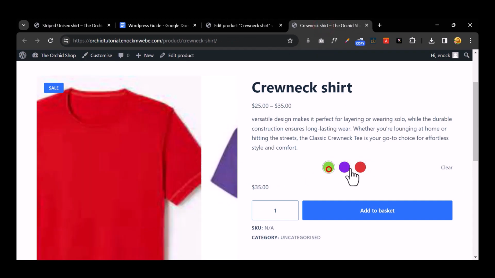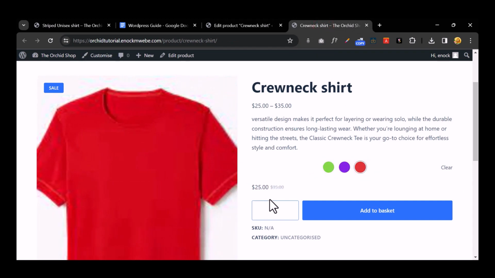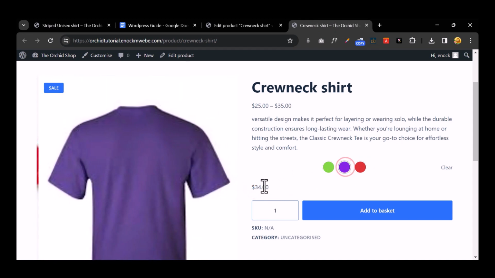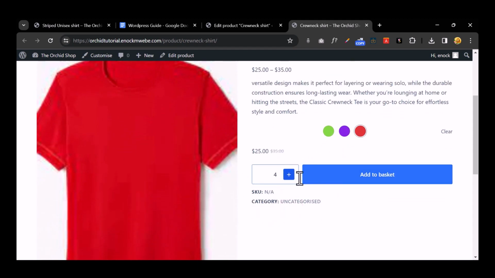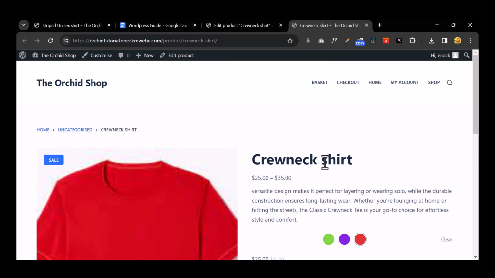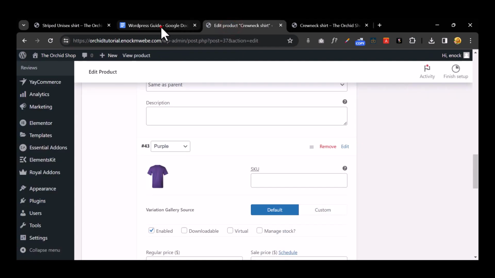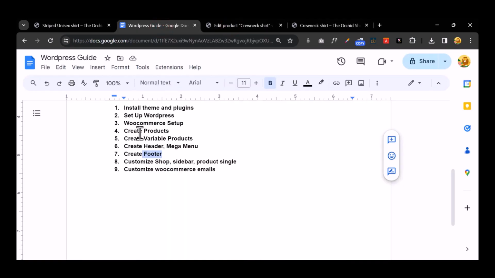Even the price is changing. For example, the red one is on sale, but now its price is different from this. So you can add multiple quantities to it and click on add to cart. So basically that's how you create a variable product. Now that that is done, let me go back to my guide. I've created the products. I've shown you how to create the variable products. Now it's time to create our header menu, mega menu, and the footer.